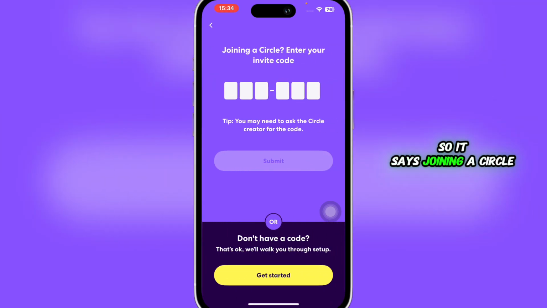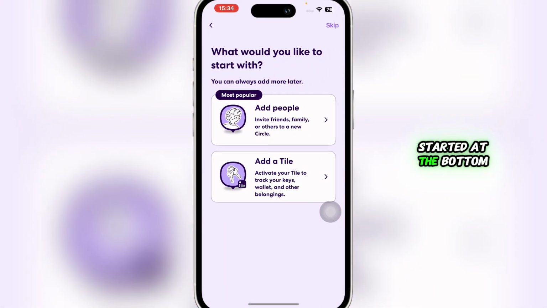So it says joining a circle, enter your invite code. So for example, if any person from your friend circle or your family circle has already created it and you wish to join their circle, you're going to input their code over here. However, if you're the first person, you're going to click on get started at the bottom.